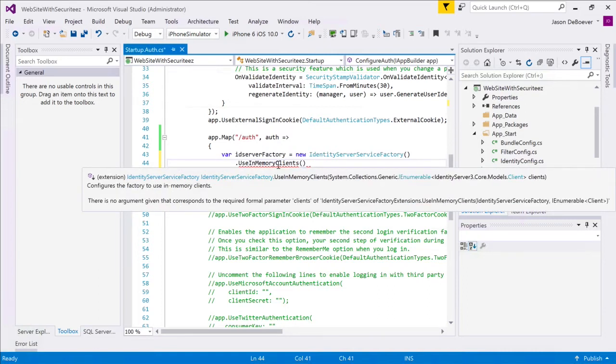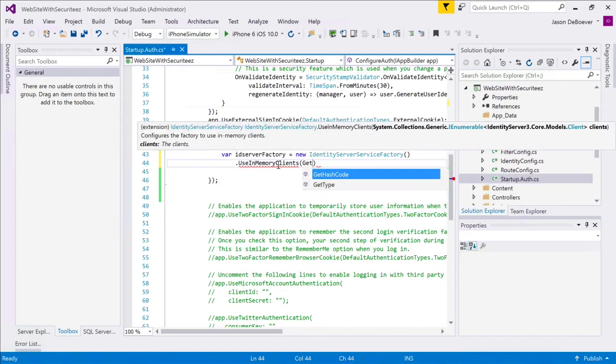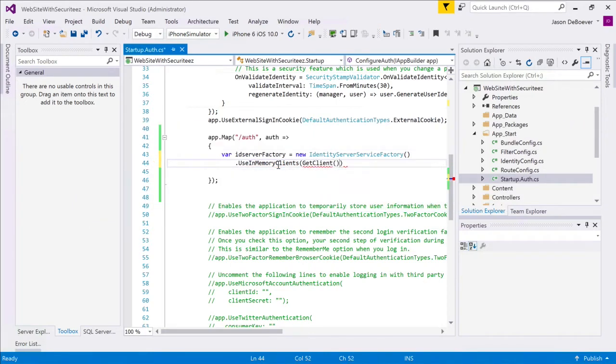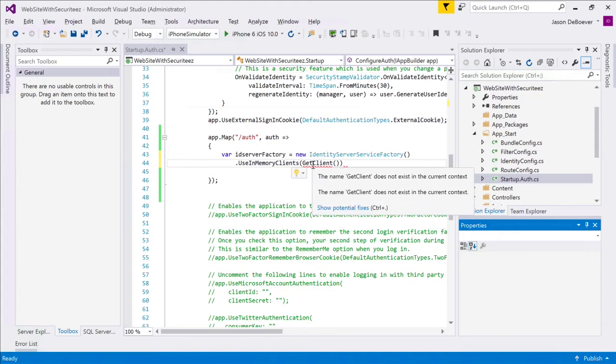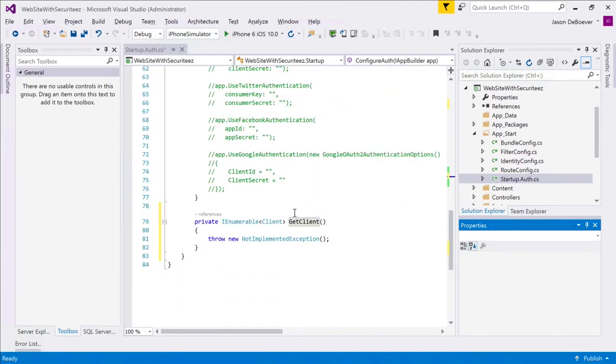Identity Server also allows me to configure a service that could look up clients as needed. But obviously the simplest configuration is just to create a list, keep it in memory, and that's exactly what we're going to do. I'm going to do this in just a second. For right now I'll just throw a get clients method in here, and let's go ahead and create the stub for that. So we should have our stub down here. Good.